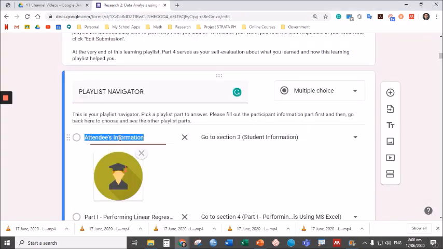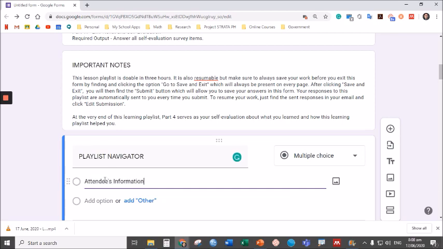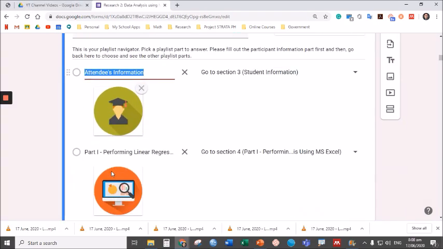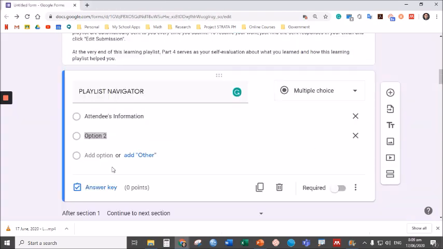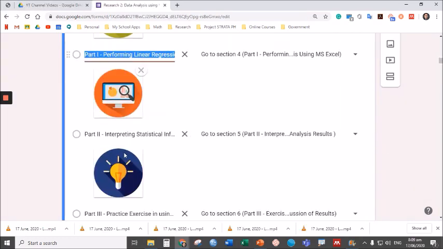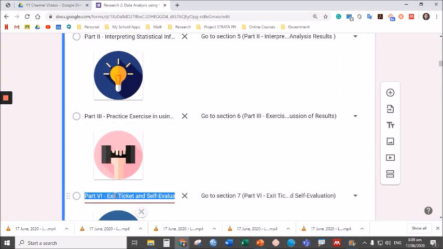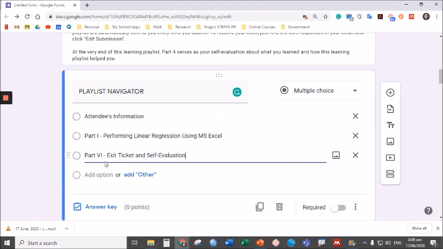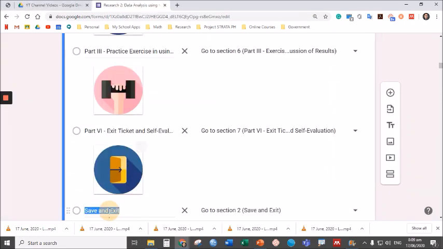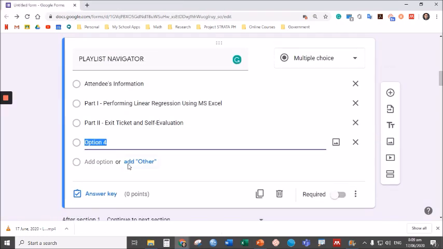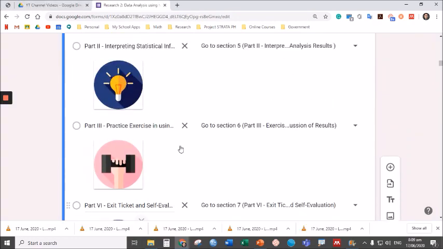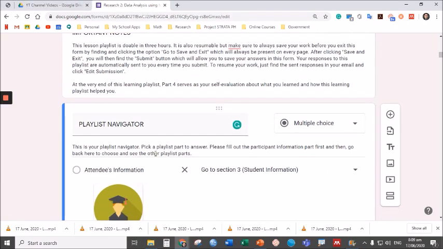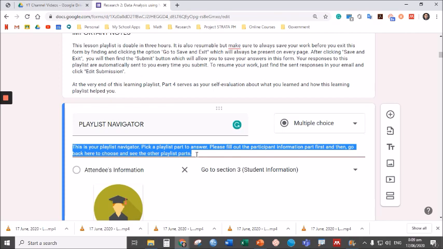And let's add our options, attend this information. Then our first activity, our second activity, the self-assessment. So let's change this to part 2 for this playlist in particular. And the save and exit button. I'm sorry, option rather, there. And if you notice, I also put some description or instruction to remind the students before proceeding.